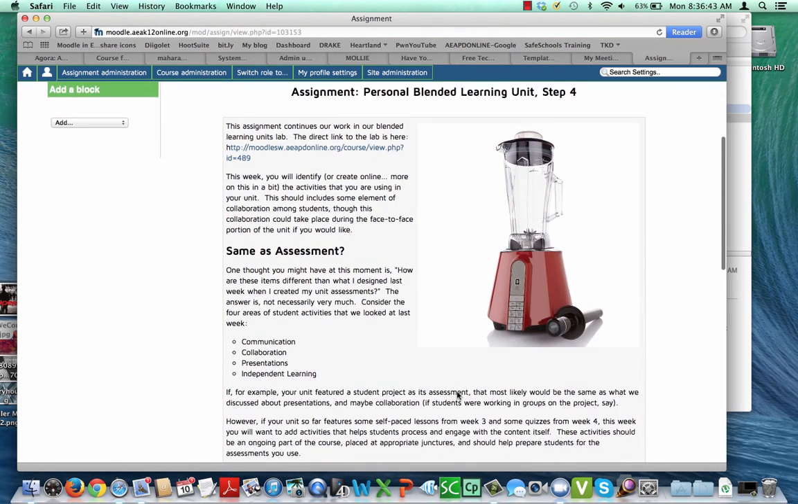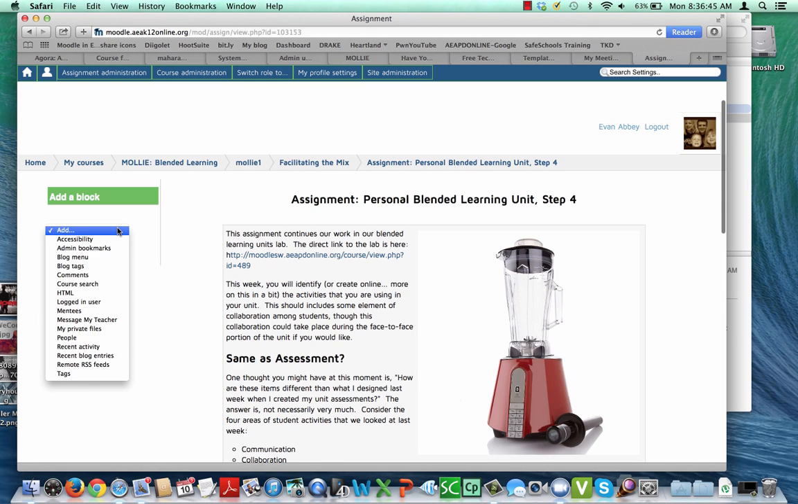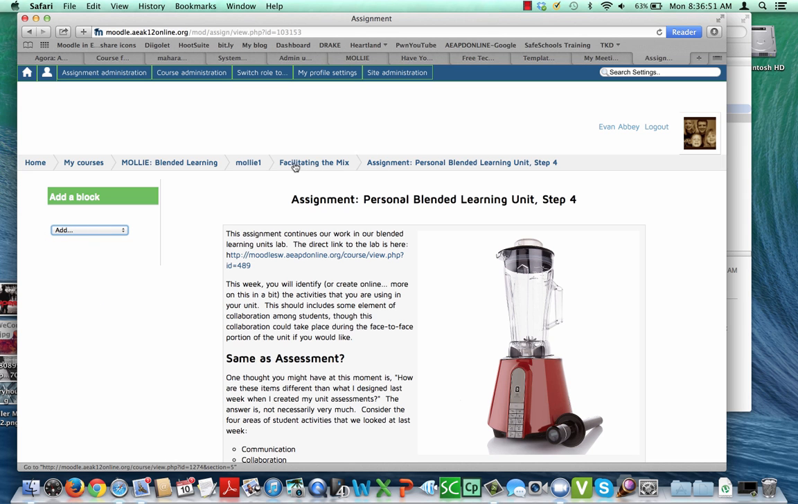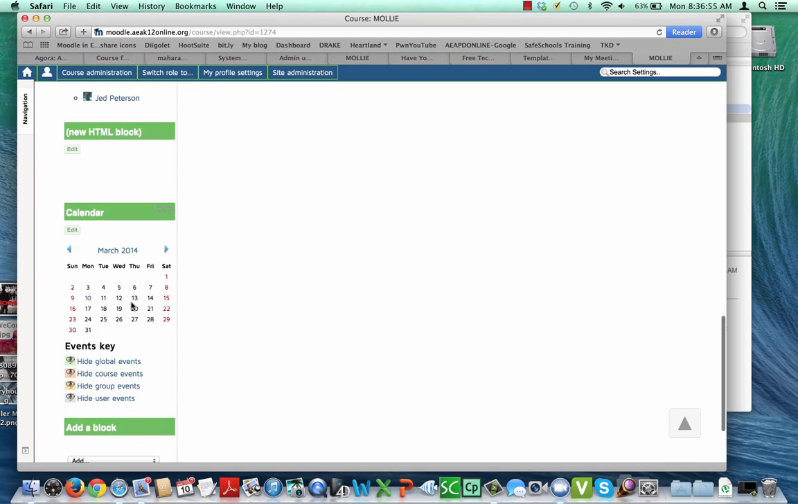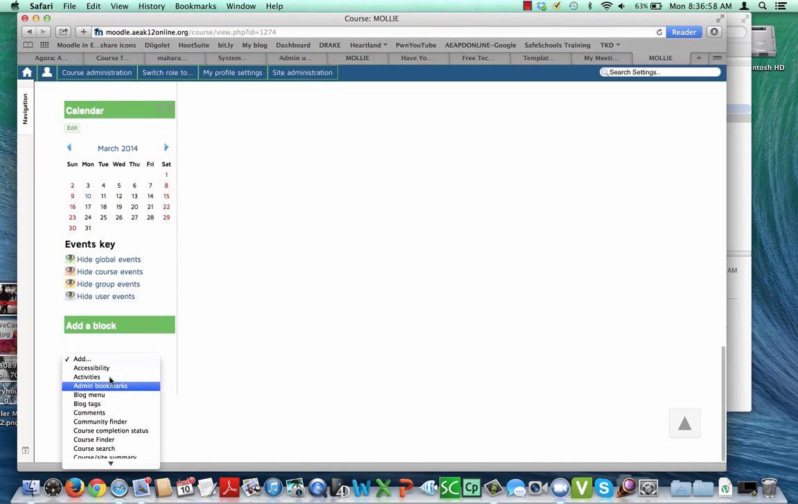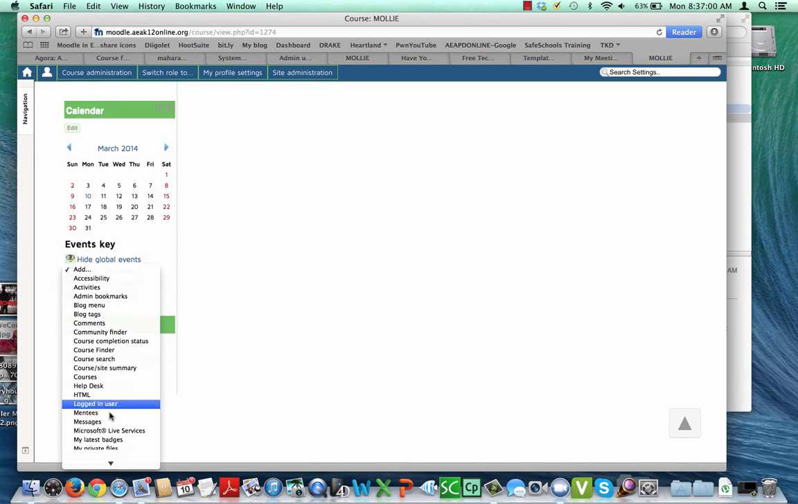Then what you can do is you can add in an activity completion block. Not on the front page though, I believe I've got to be in the course. So yeah, here's your course completion status that you can add in that block, and then that will monitor how many things you've got done.